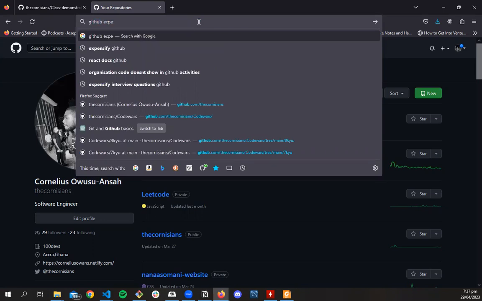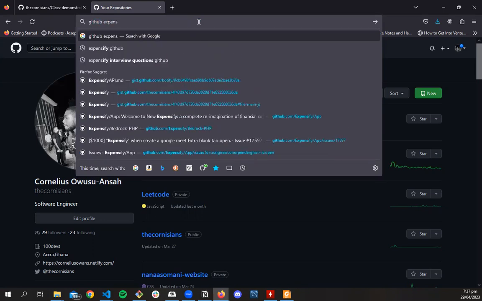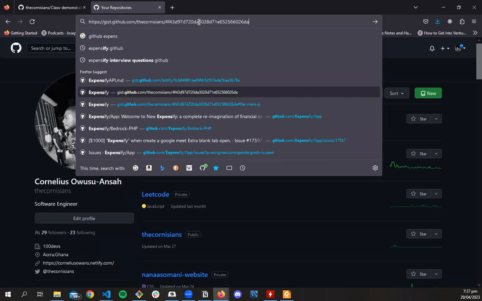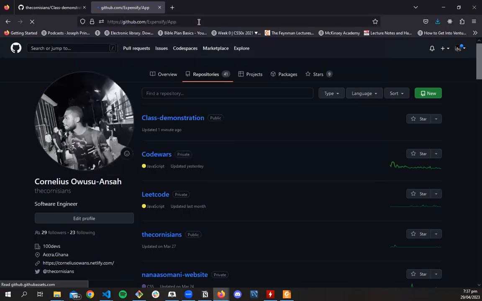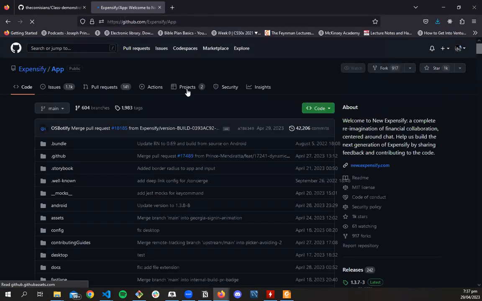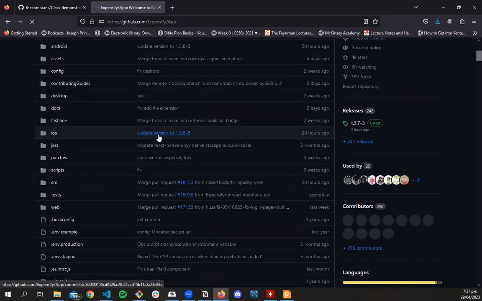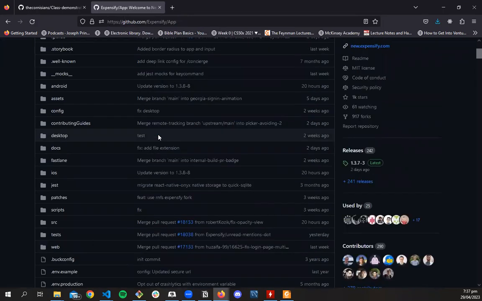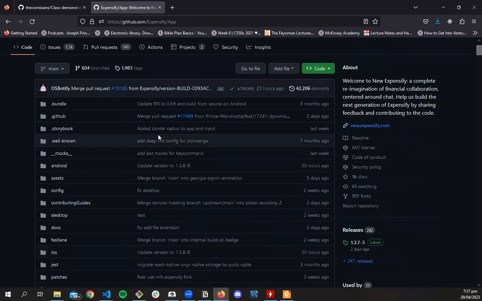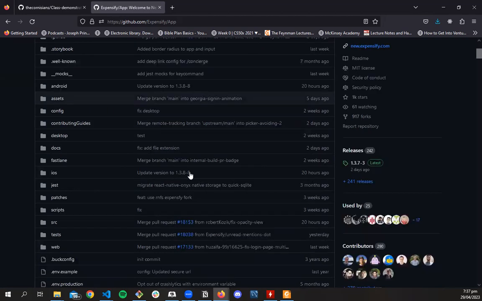So if I show you Expensify's GitHub, this is Expensify's GitHub. These are all the work they've been doing, everything they are building. The reason I can see it is that it's open source. When we say open source, it means that it's open to the general public. Most companies' GitHub will only be private, so they only give access to their own people. But this one is open source, so everybody can see.